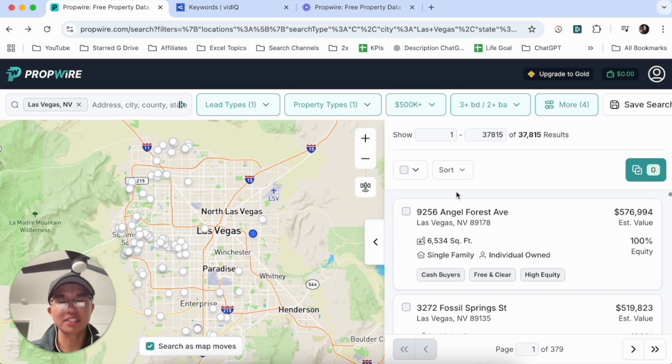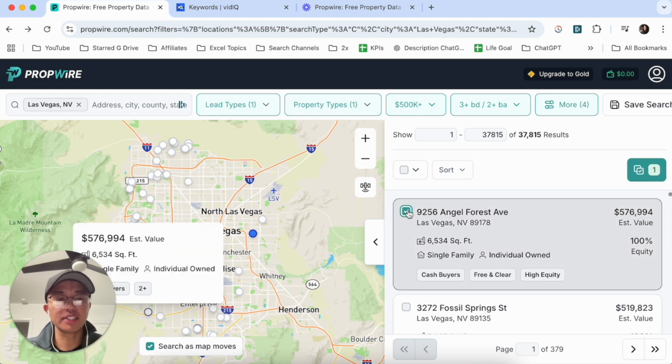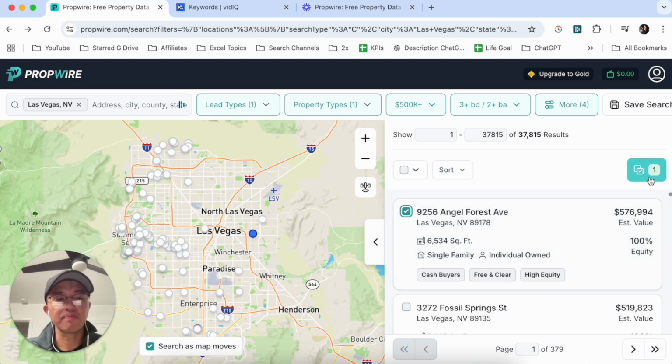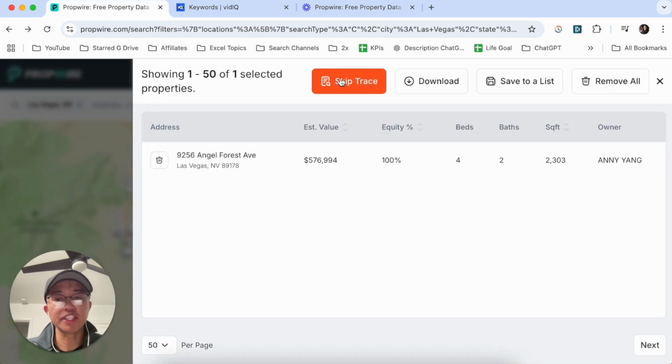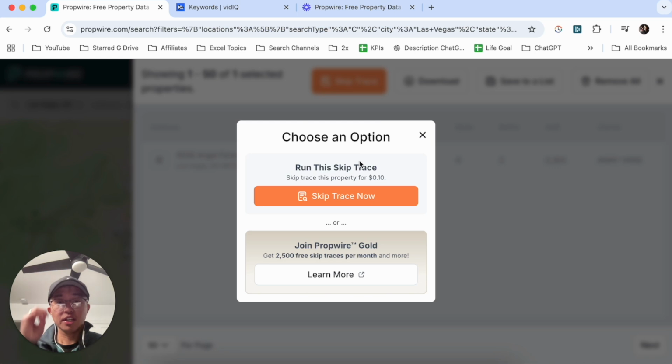There's not going to be a lot of steps involved, but the way to actually do this is that once you've set your filters up, I've just selected a dummy account here with some preset filters. Let's go ahead and select one of these listings. So we'll select this one here, and then we'll click on this icon here, and then you're going to click on Skip Trace. What this is going to do is skip trace this property so that you can have a better chance of contacting the property owner and really solidifying that deal or transaction to be made.